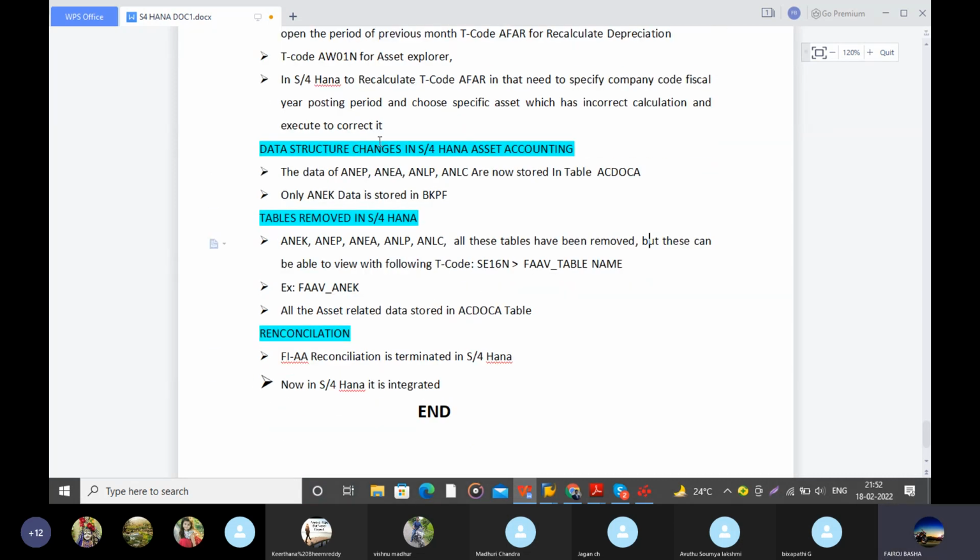Now let's move to the data structure changes in S4HANA asset accounting. Data structure is nothing but how data is actually stored in the database, in the tables. The data of ANEP, ANEA, ANLP, ANLC, which are the table names, is now stored in the table called ACDOCA. And only the ANEK table data is now stored in BKPF. This is the data structure.